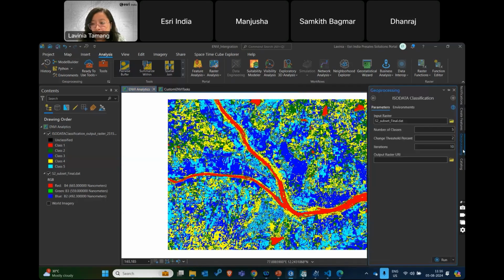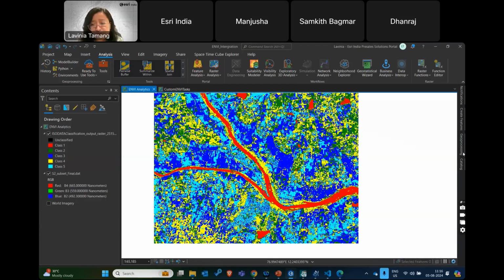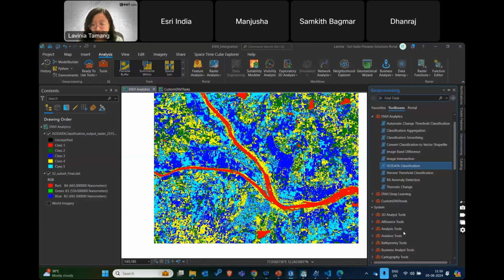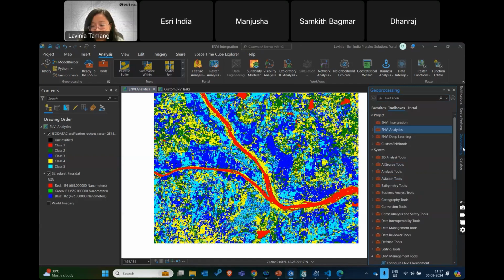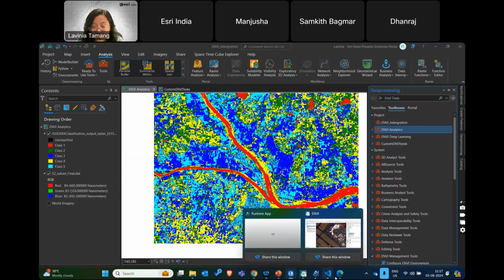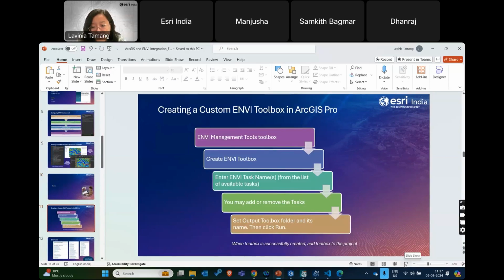So this is how powerful that integration between the two technologies is, right? So what it helps is that we can have the custom tools of ENVI in the single interface and perform our task accordingly, right? So this is how ENVI Analytics will work. And another, I will talk about creating your own custom ENVI toolbox.